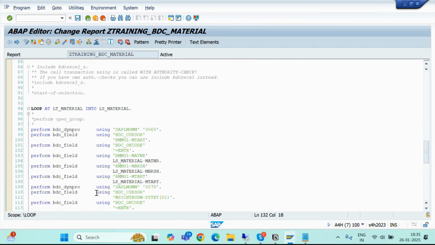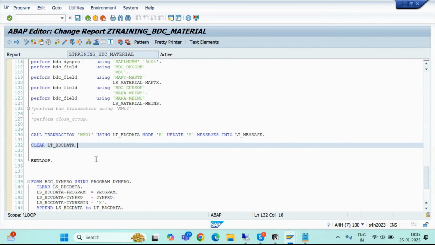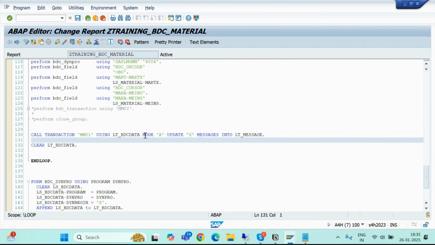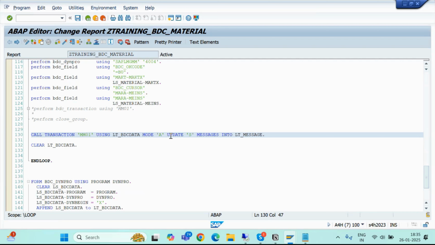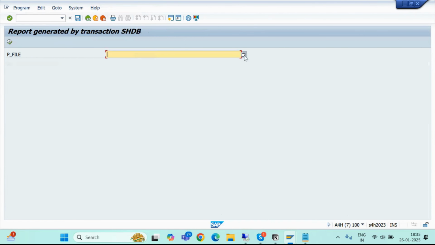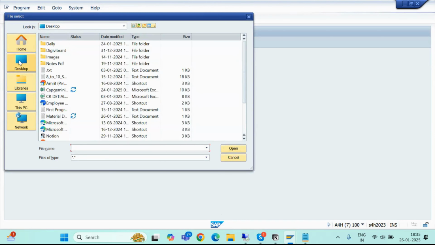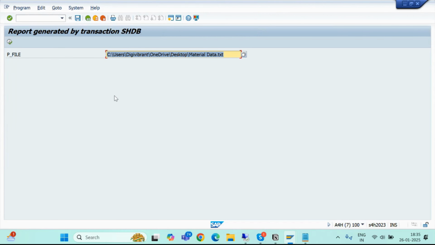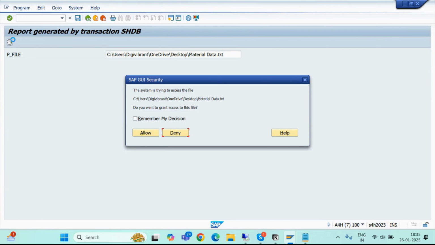Then you loop on the recording that you have recorded, and you simply do the call transaction. You pass the processing mode and update mode accordingly. Right here I have selected all screen, so step by step all screens will be displayed to me. Let's execute this program. I will select my file, go to desktop, select the material, go for open, and go for execute.